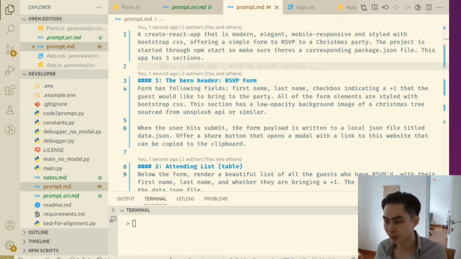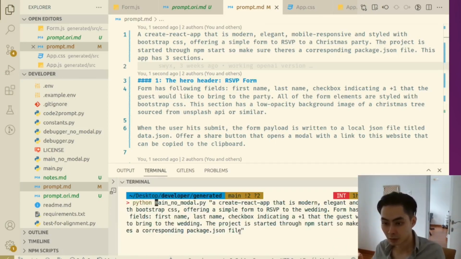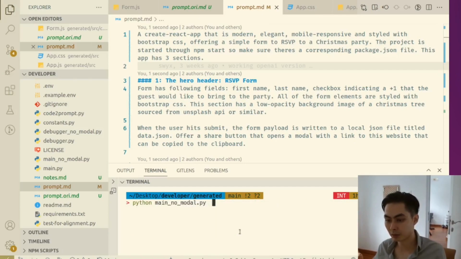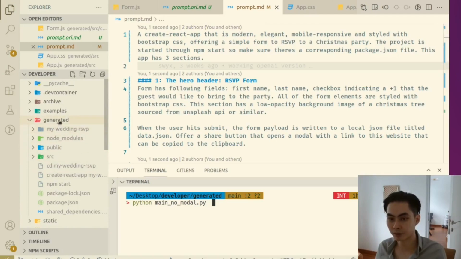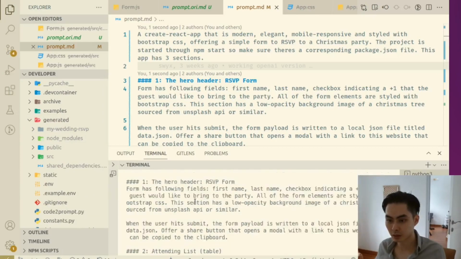So I still have my npm running here. I want to close that out, clear the screen, and we are gonna say python main_no_model.py without the prompt, just so that it can read from the prompt.md and do its work, right? It's gonna overwrite all of the stuff that I have in generated, and that's okay. So let's go ahead and run it. Okay, it's already starting to generate all of that for us.